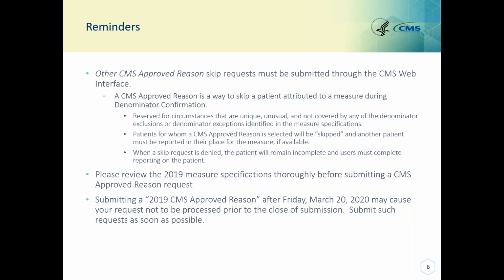The other CMS-approved reason skip requests must be submitted through the CMS Web Interface. This is a way to skip a patient attributed to a measure during denominator confirmation. The CMS-approved reason is reserved for circumstances that are unique, unusual, and not covered by any of the denominator exclusions or denominator exceptions identified in the measure specifications. Patients for whom a CMS-approved reason is selected will be skipped, and another patient must be reported in their place for the measure if available.